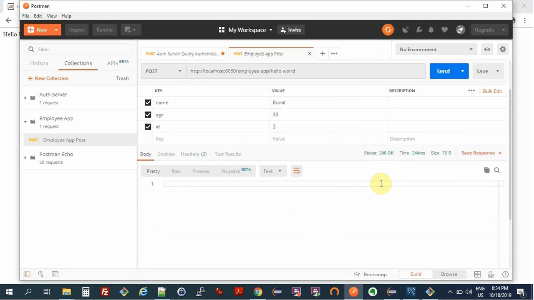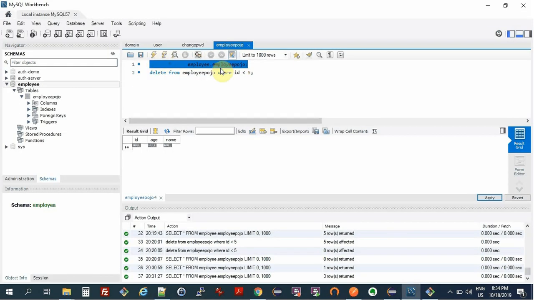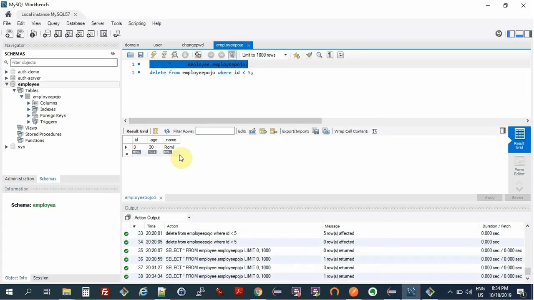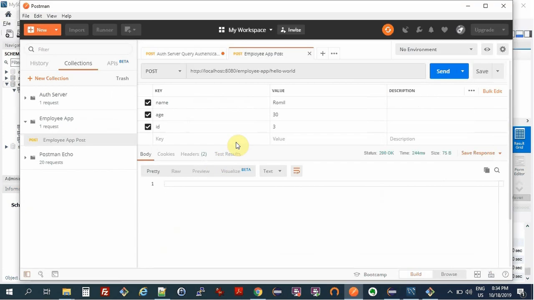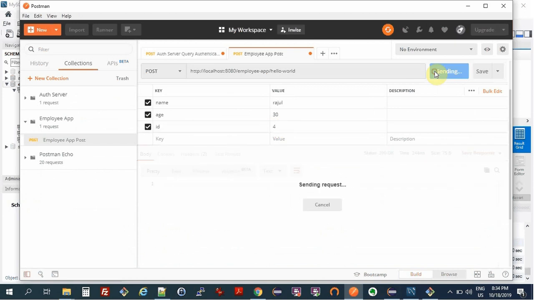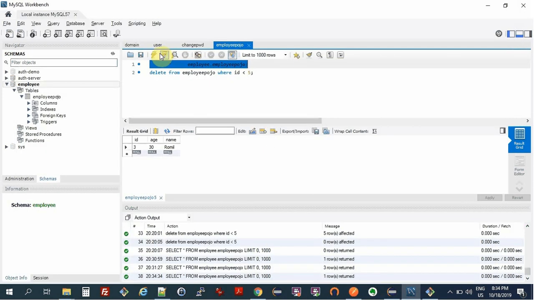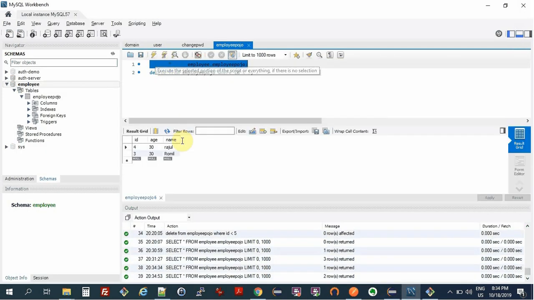Okay, it's an HTTP status code, and let's see my database. I got ID 3, age, name, everything in my employee Pojo table. Let's try with, let's say, Rajul with ID 4, send, and if I refresh this, I see this in my database.